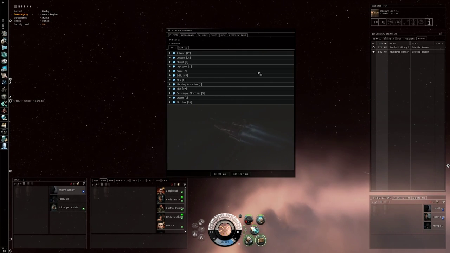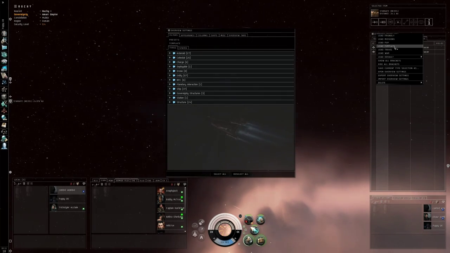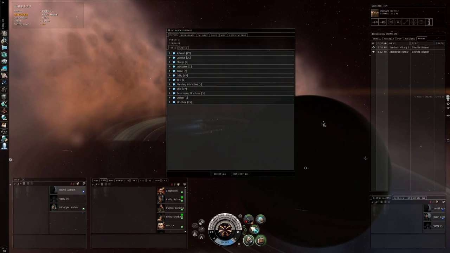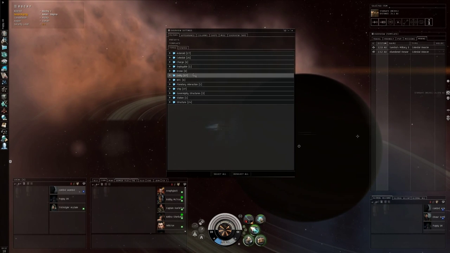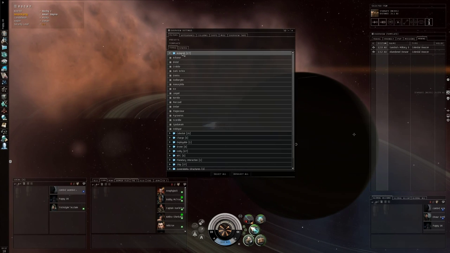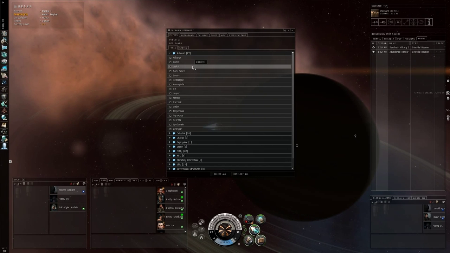So, last one, mining. Again, load up a template. So, mining, what do you want to see? Well, asteroid belts, pretty much. And I just want to see all the ore that I can mine. There you go.